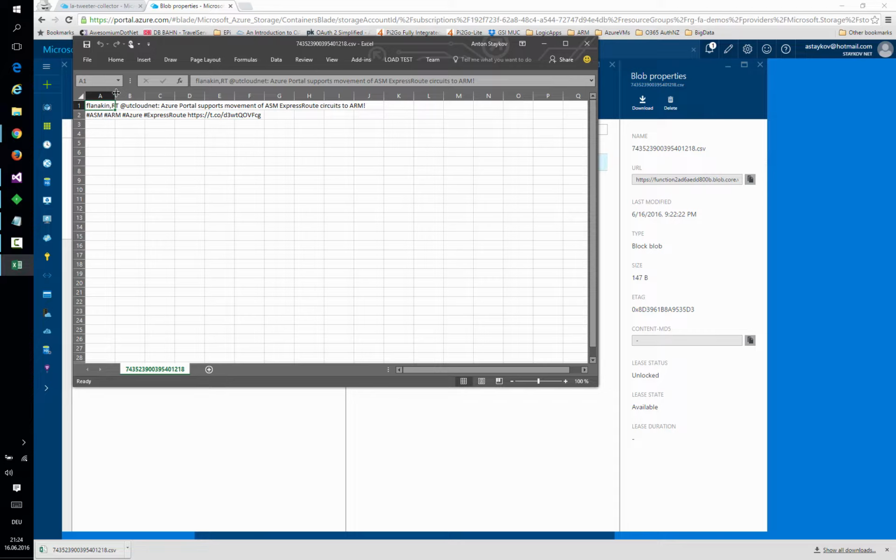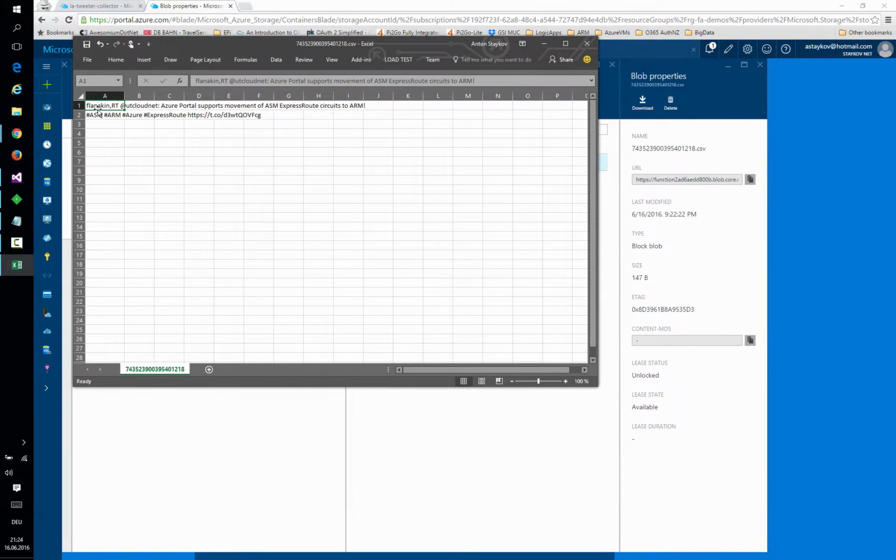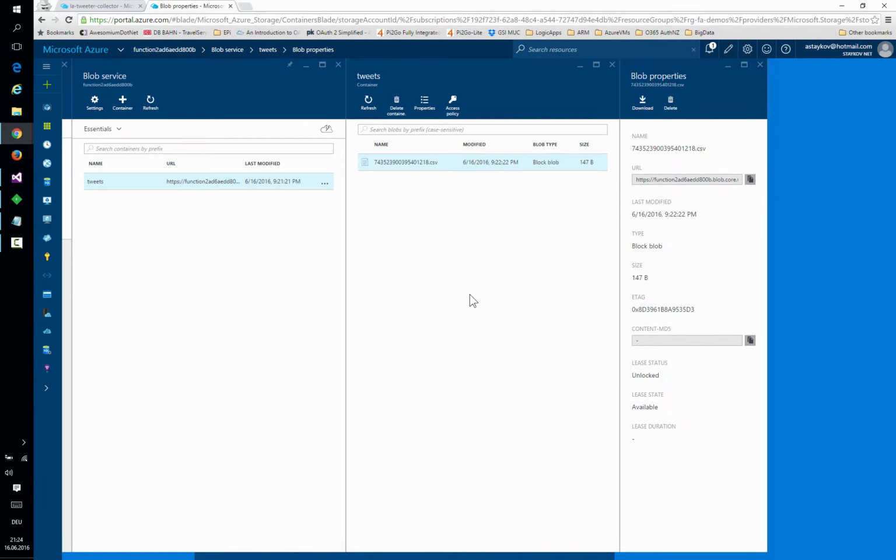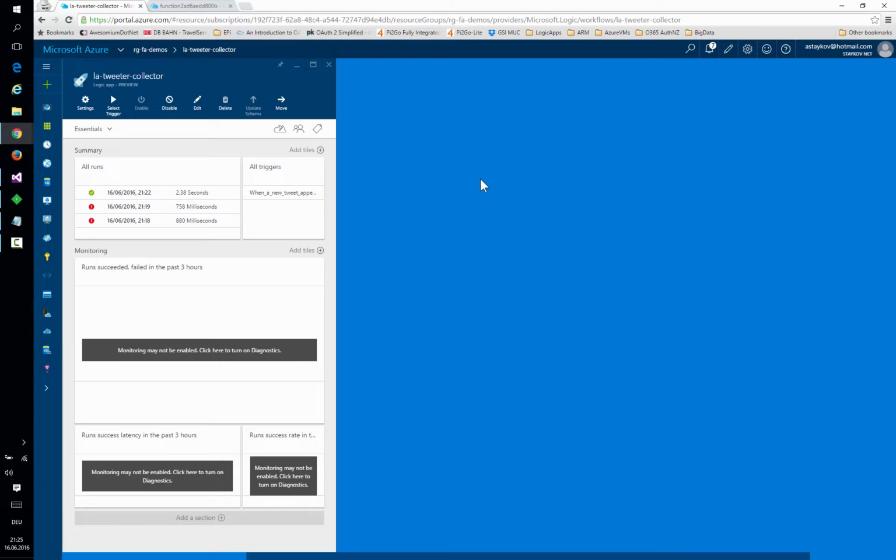we will notice that Flanakin has retweeted someone who was mentioning Azure in his tweet. Thus, I will collect all the tweets in my storage, and later I can use some other services to process their tweets.